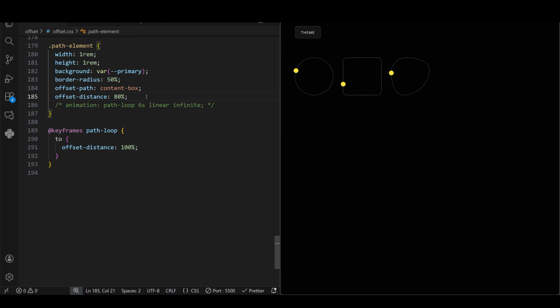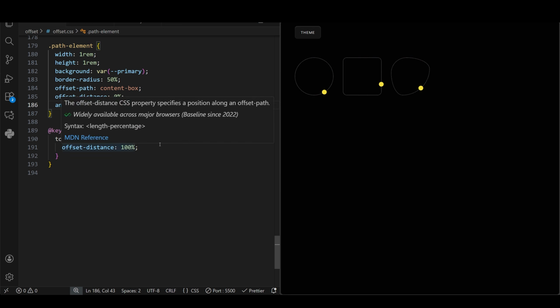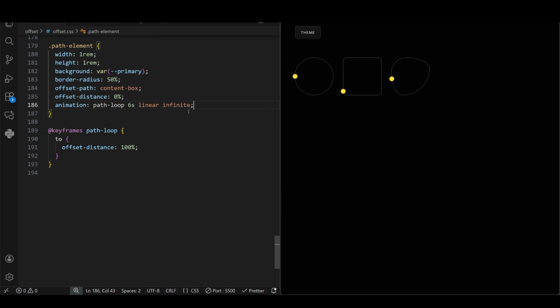Offset distance 0% means start of the line. 100% means end of the line. The animation logic is incredibly simple. We do not need to calculate x and y coordinates. We just animate one property. Go from 0 to 100%. The browser handles all the heavy math. It calculates exactly where the element should be on that curve at every millisecond.